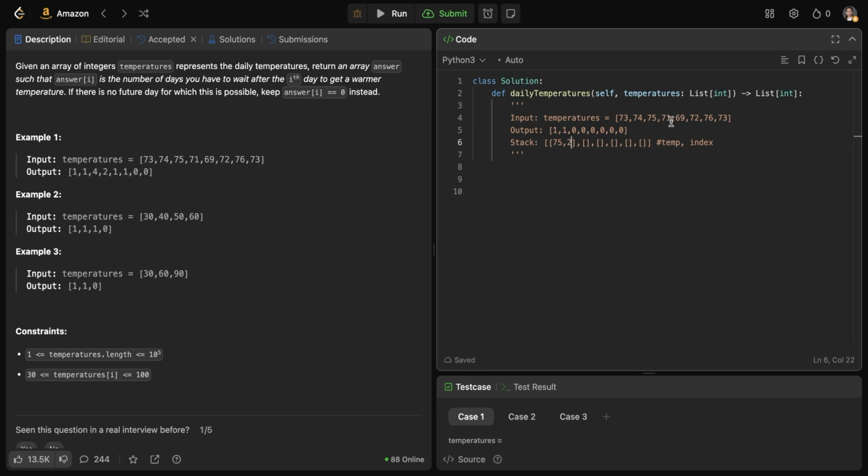Now I'll compare 71 with top of stack value 75, which is greater. So 75 is greater than 71. So in this case, our condition is not true. So we will add 71, 3 to the stack and will not pop anything or update the output.